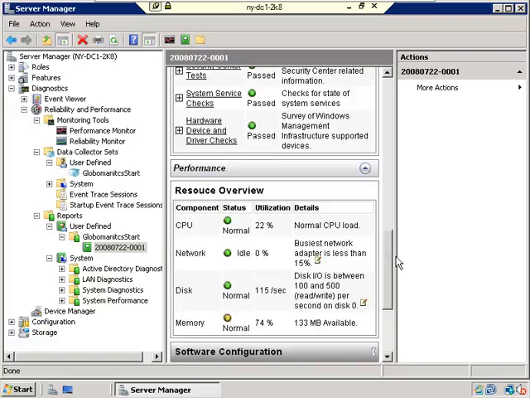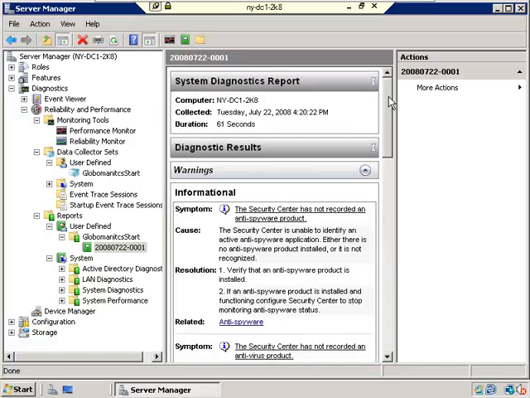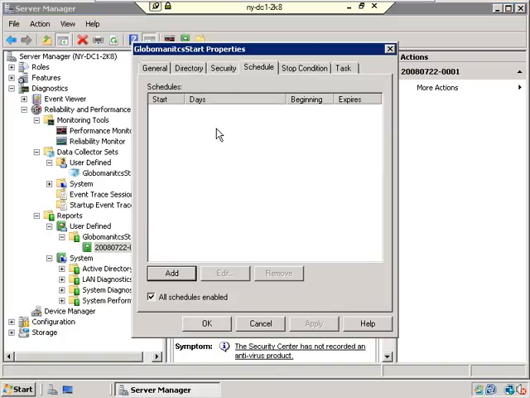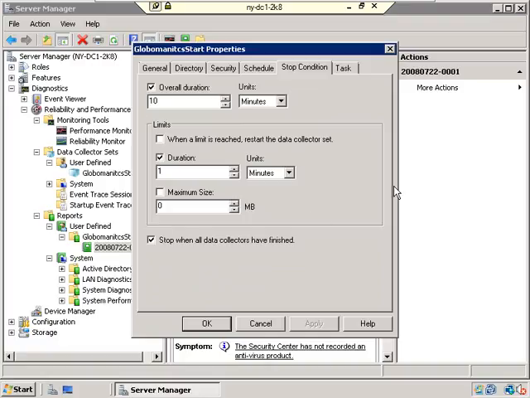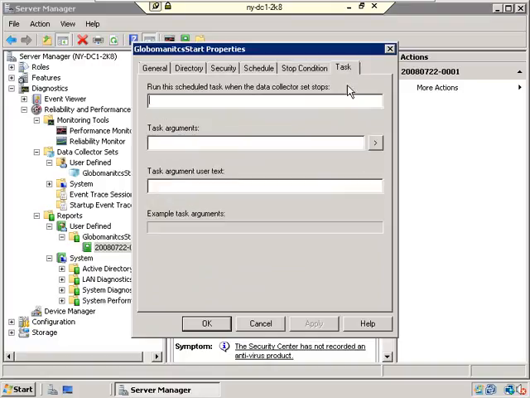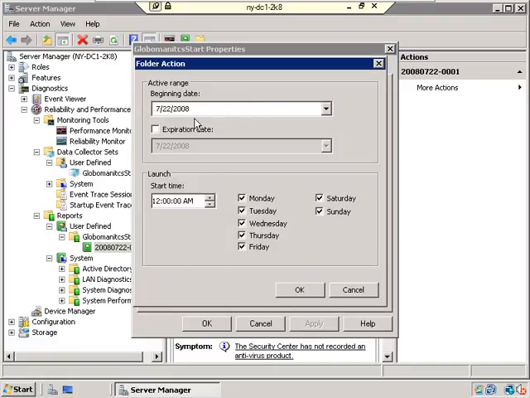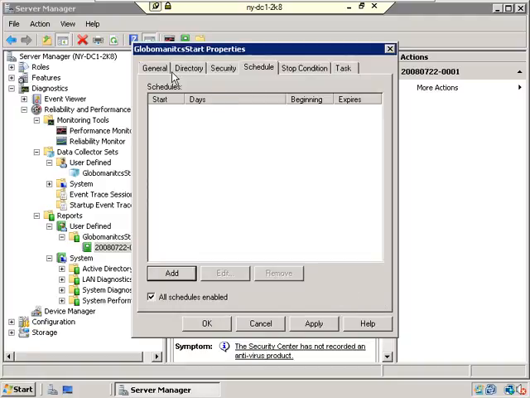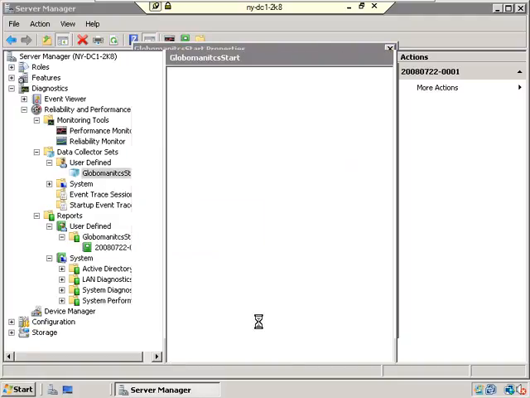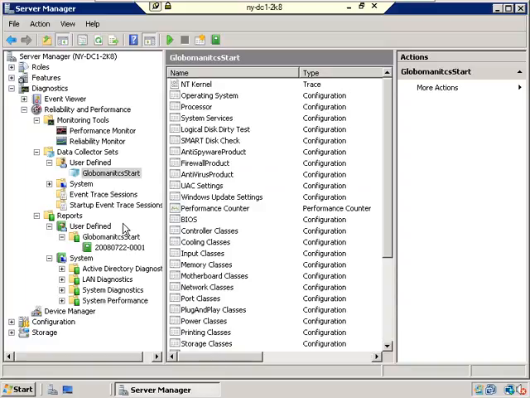So these data collector sets, I've got to tell you, I'm a huge fan of them. Tell you what, let me see if I can get back to that properties. There it is. I can specify a stop condition. I can also have it run a task when the data collector stops. Probably the most important one you're going to need to know for the exam, just so you know, is the scheduling item. Okay, so I could actually add a schedule and decide when it will run, what time it will run, and such. So there are your data collector sets, just a couple of quick examples of those.